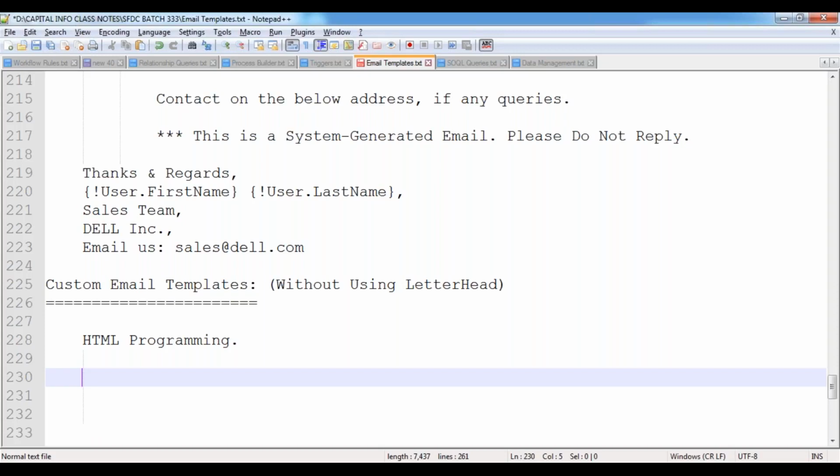Now we need to use some HTML tags to make that email content look attractive. Here you can raise a question: sir, if I'm not using HTML tags, what will happen? Do I need to learn this HTML programming now? No, not required. No need to learn the complete HTML programming. Just a few tags we need to use. That's it. Just a few tags are needed to make that email content look attractive.